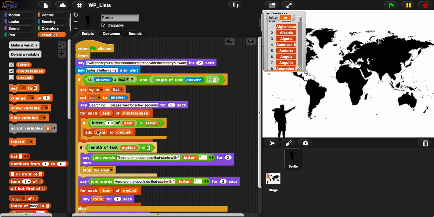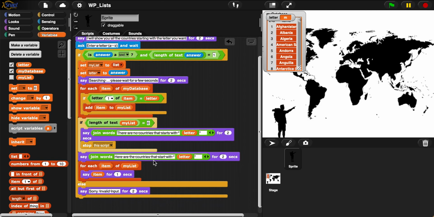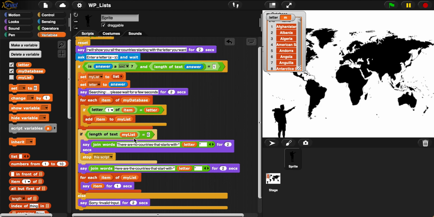And after all the countries with the first letter provided by the user are stored in my list, we check in this block if the length of my list is equal to 0, to make sure the list has at least one item. If it is empty, it will say there's no country that starts with the letter for 2 seconds, and stop this script.